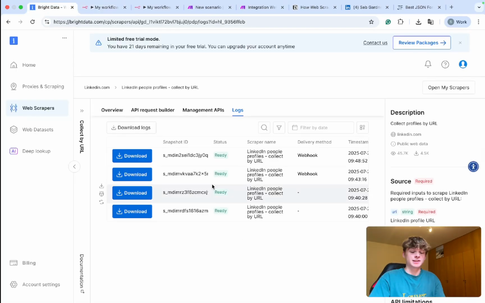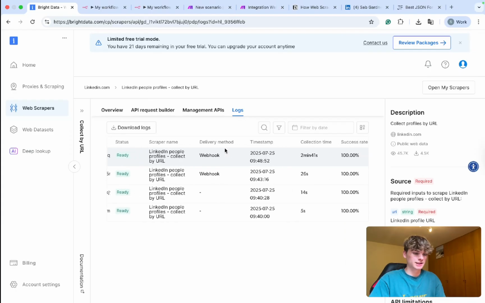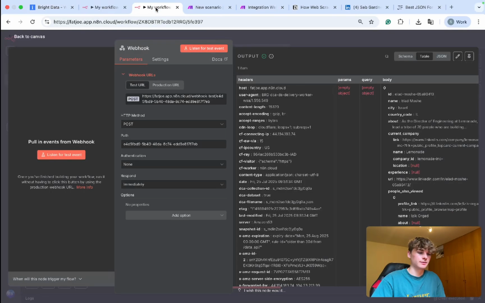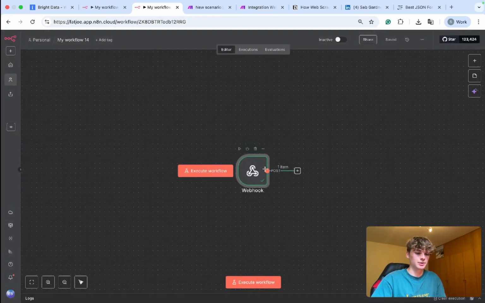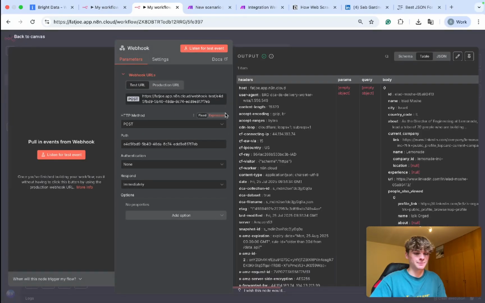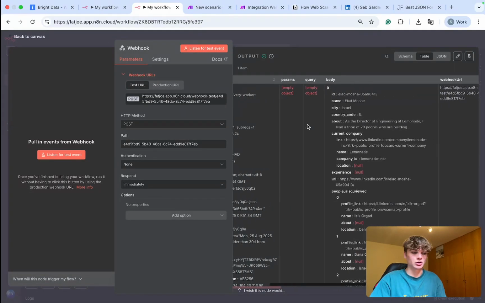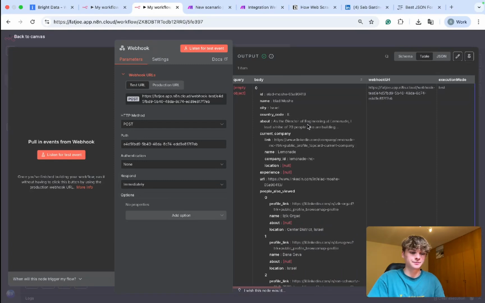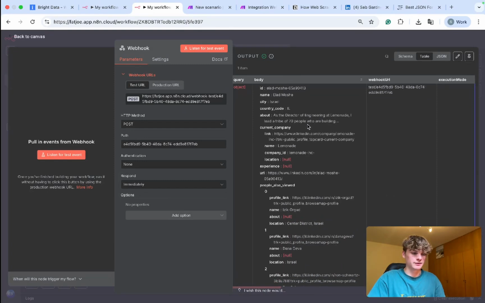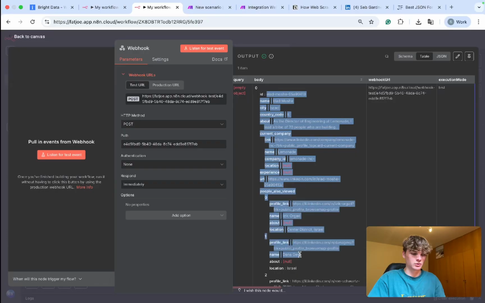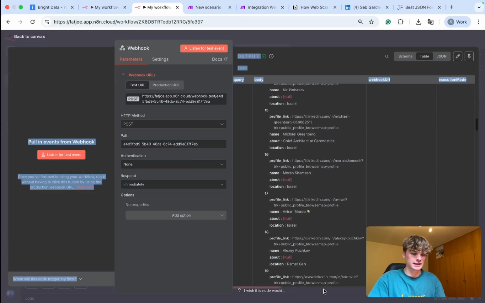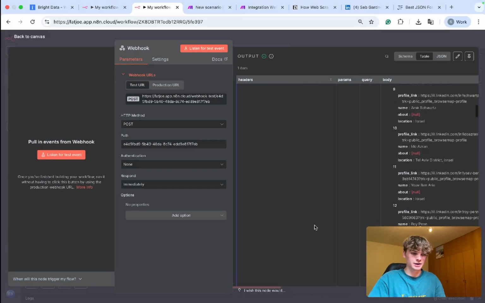Okay, so the status has changed to ready in the log section, and the delivery method has been webhook. So let's go back to n8n, and here we can see the webhook has been triggered. So it's this webhook. You don't have to tick any options in n8n like we did in make.com. We just simply add the webhook, and here we can see all of the information. Here we have all the information of this LinkedIn profile, which is pretty cool.